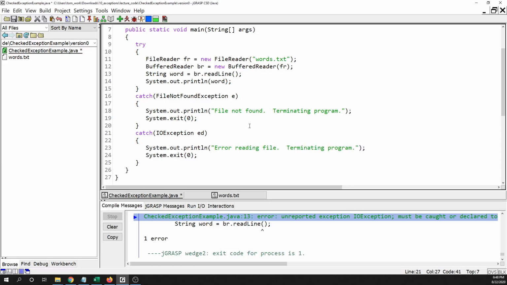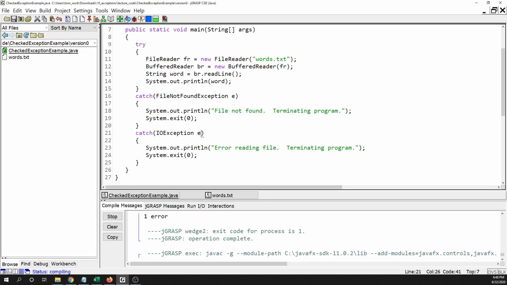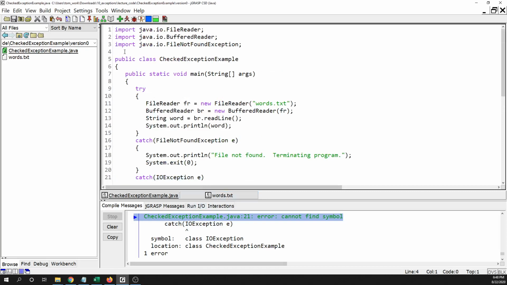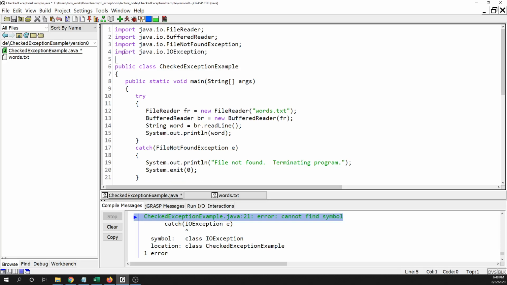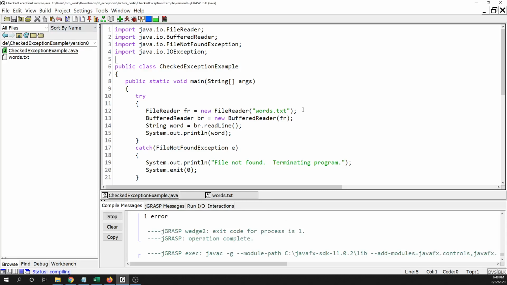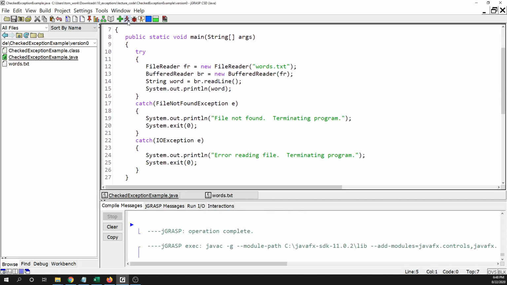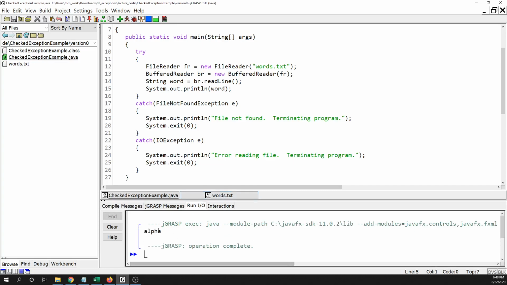And the plan is just to give an error message and terminate the program. Again, just taking the easiest possible way out here. All right, again, I get that issue that it can't find the symbol IOException, so another import goes up here: import java.io.IOException. All right, so finally it compiles, and it does what we want.